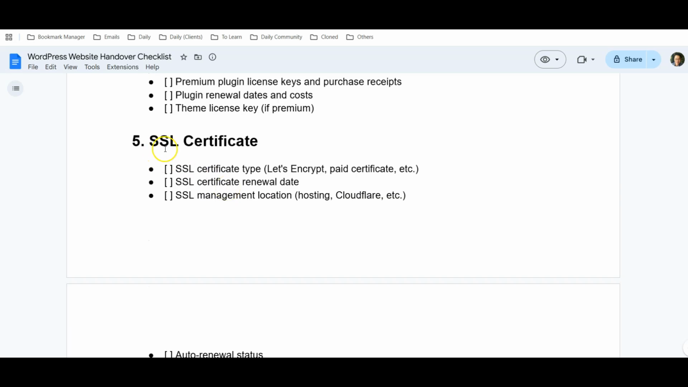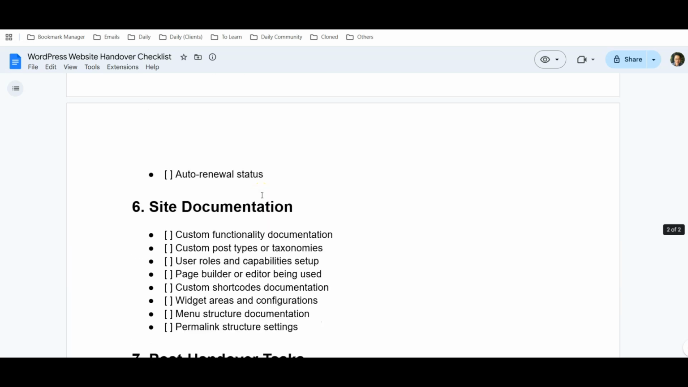Number five is the SSL certificate. Nowadays, a lot of web hosting companies come with SSL, so you may not need separate information on this. But in case you are using a paid SSL separately from your web hosting, then you will need to know all this information.